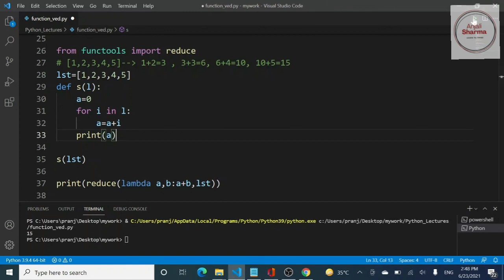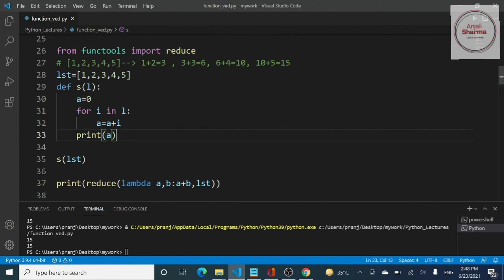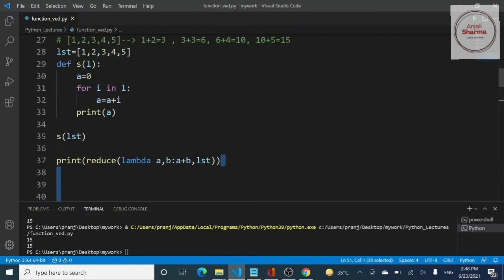Let us run the code, and you can see that 15 is printed two times. The first is coming from this function and the second one is coming from just one line. That is the beauty of reduce. It applies this complete logic onto the list elements in just a single line.